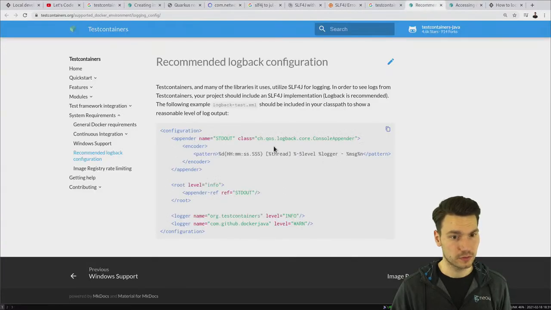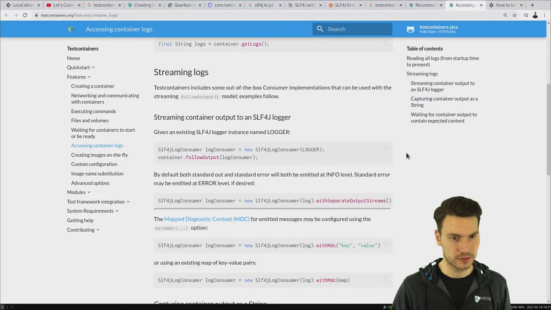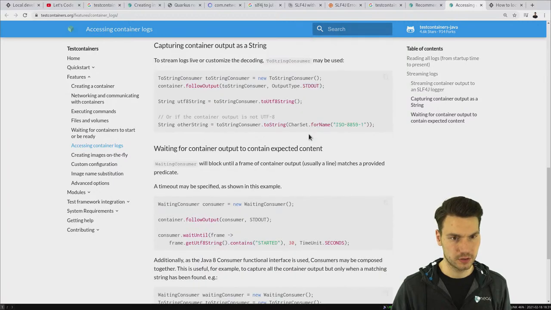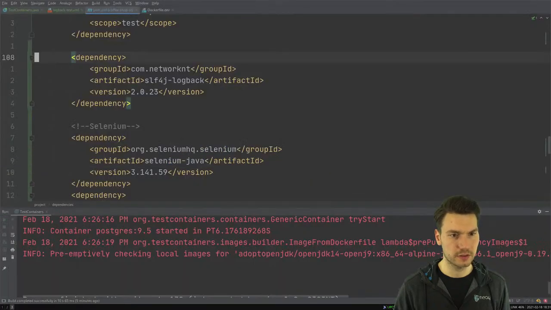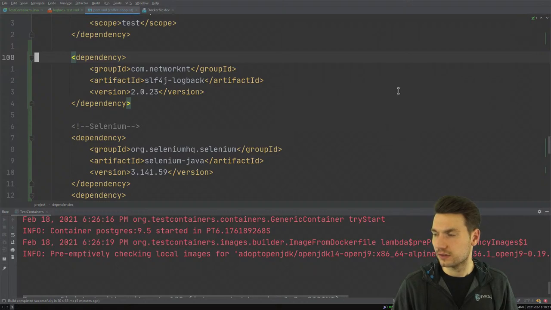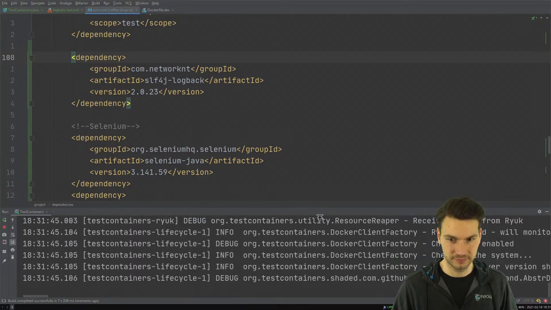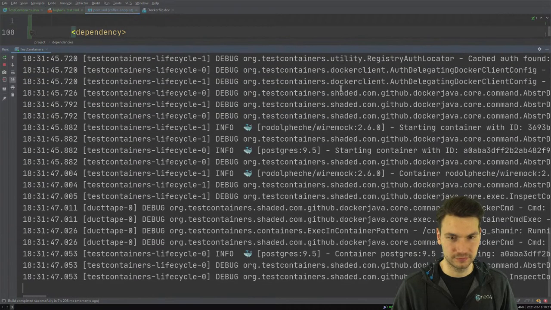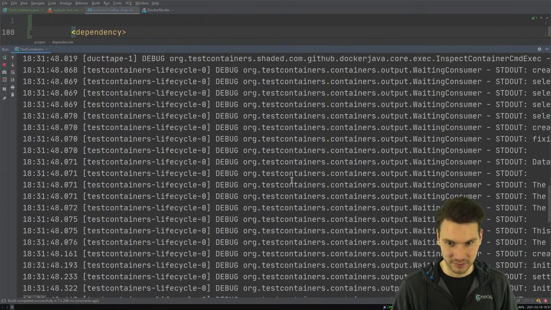Maybe does the Testcontainers logback is recommended. Just searching if it says something about how to configure the logger, but I hope it was the correct dependency. Okay, let's see. Just logback, not logback test. Ah, there we go. Oh, now we have even nice emojis. That's awesome. Big fan of emojis.